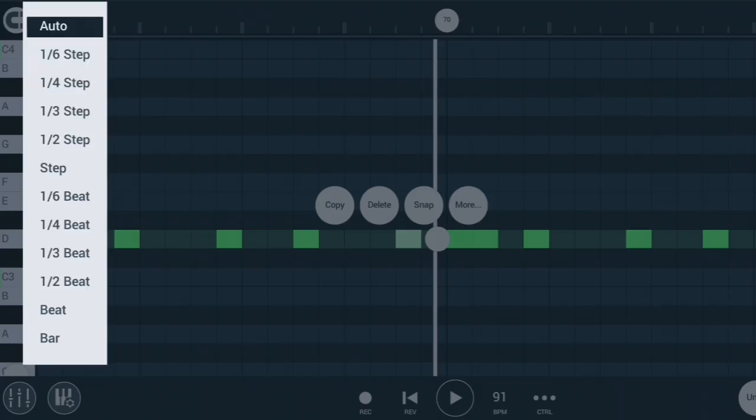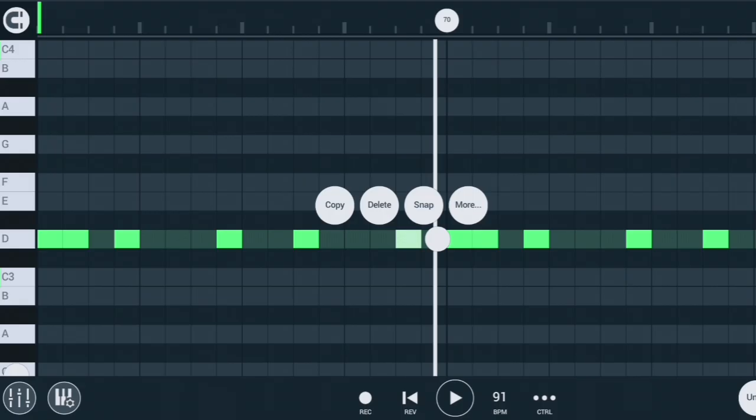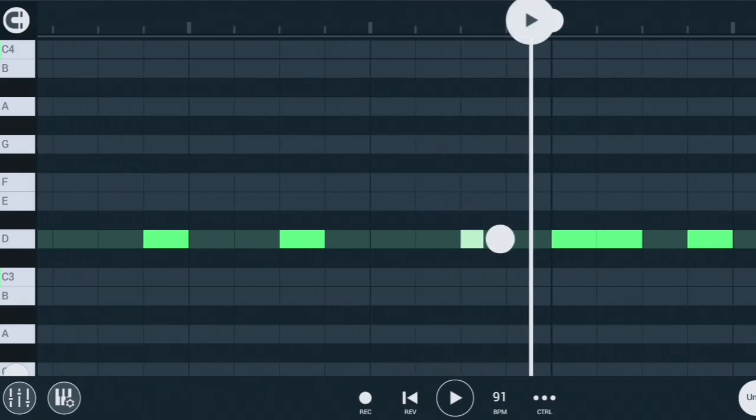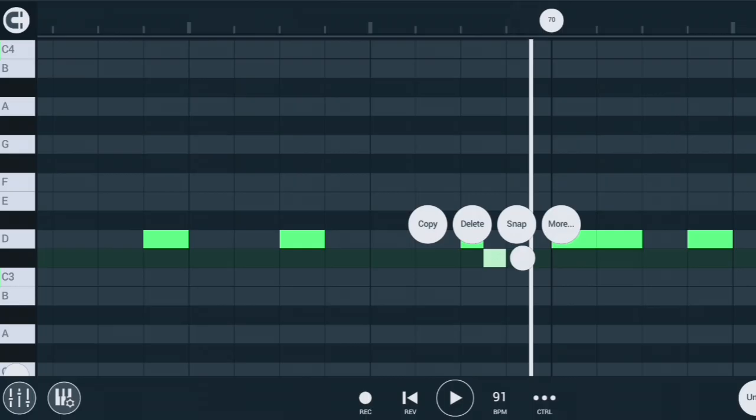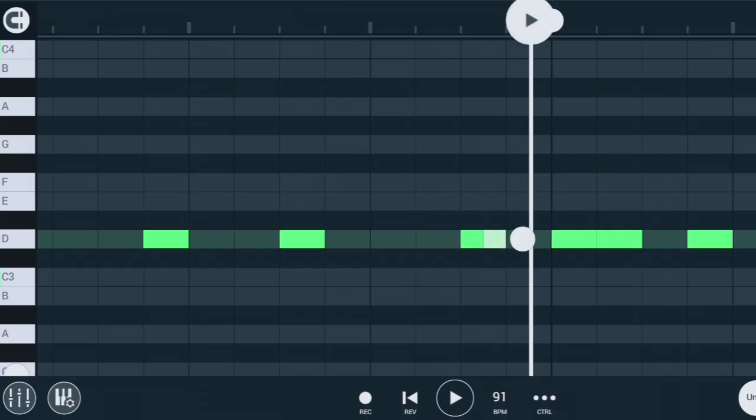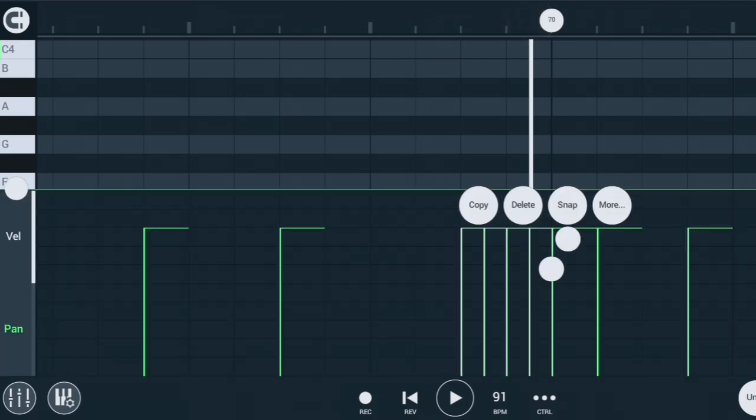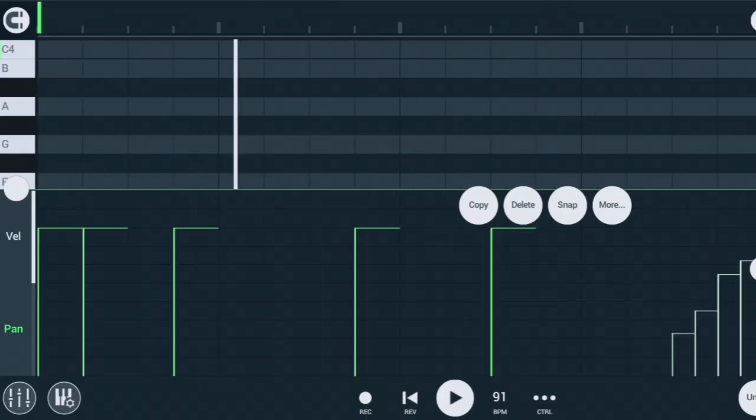You're gonna add rolls by holding on the left top corner, and then select a half step to make half step rolls or notes. Then you're gonna select them all and turn down the velocity, or gradually turn it up.